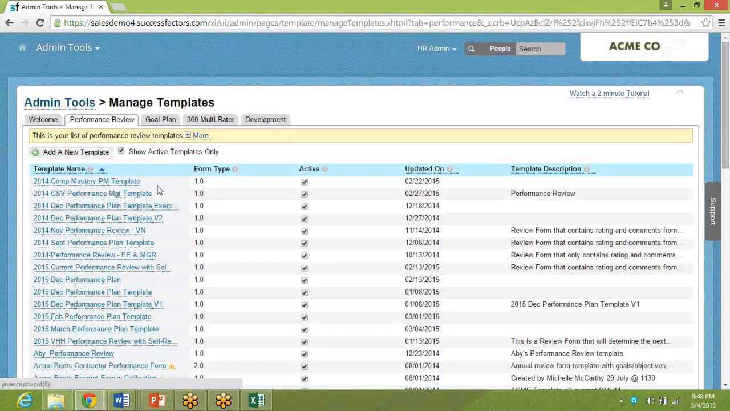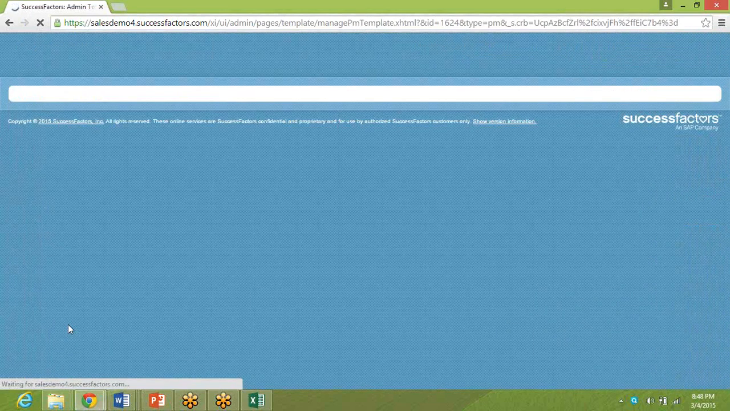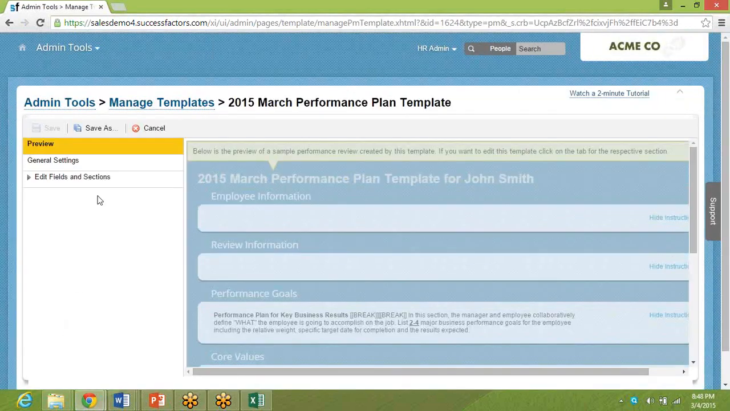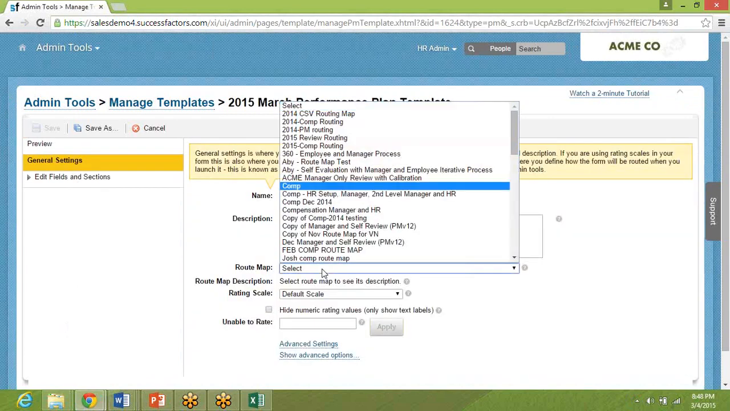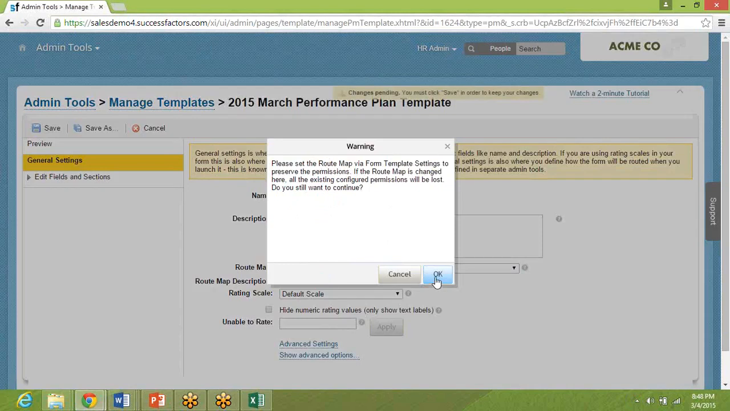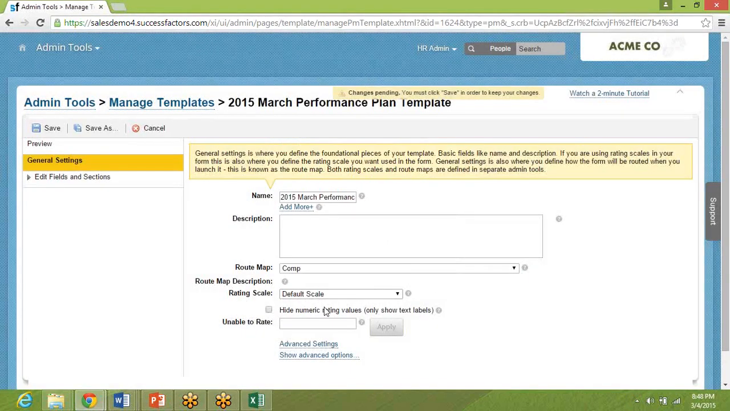Go to your 2015 March performance plan template. This is the one that we just created. And if you go to your general settings, this is the place. You can see the roadmap name is comp, guys, and the rating scale is default rating scale. That's good.